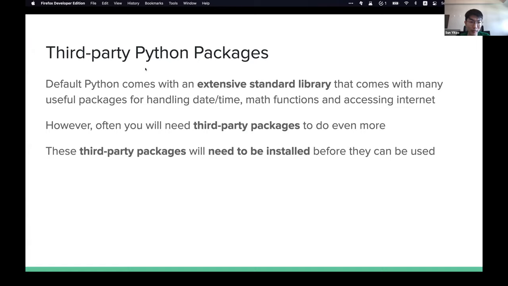We're talking about how the default Python comes with a quite batteries-included standard library, but at the same time you do need a lot of third-party packages to do more of your stuff. Say if you want to read PDFs, or write to Google Excel sheets. So sometimes when you do automation, you have to install third-party packages.